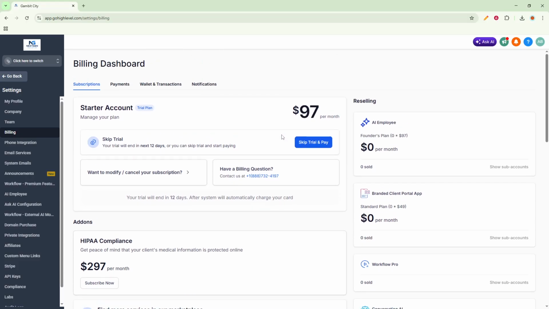Follow the on-screen prompts. GoHighLevel may ask you to choose a reason for canceling or present alternatives. Select the option that best fits your situation and continue. If you see retention offers you don't want, simply proceed without accepting them.